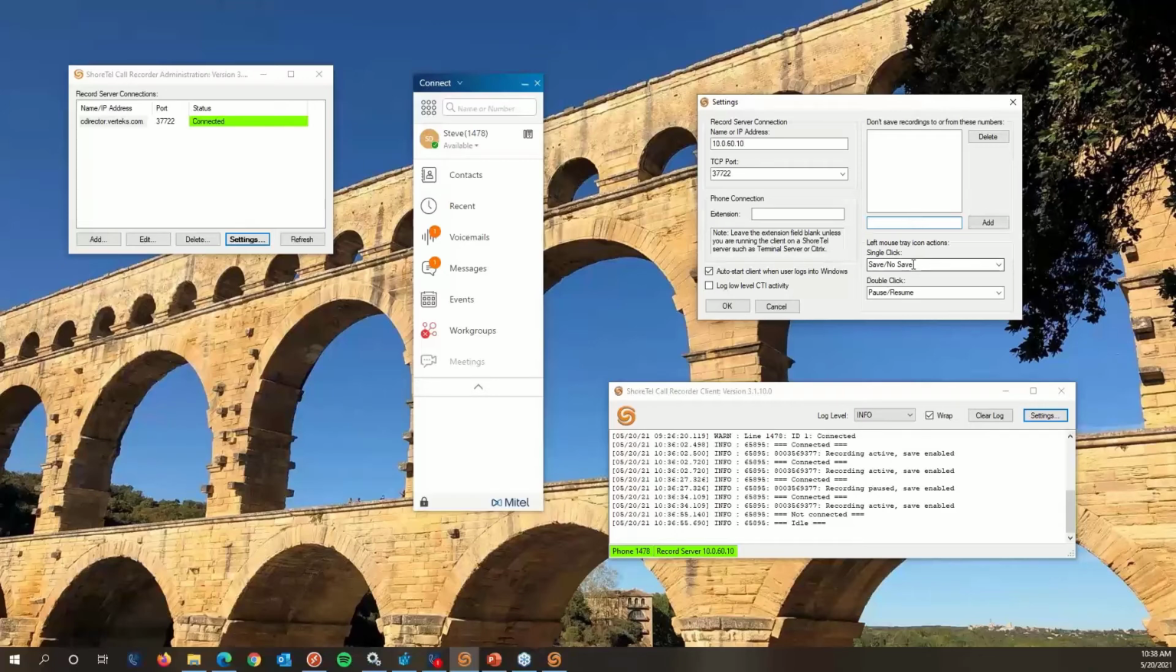And then you've got some options here on that tray icon. If I left click on it, I can quickly control the save, no save, or the pause, resume, or the tag, or I can double click on that tray icon to once again pause, resume, or save, no save, or pop up the tag dialog.